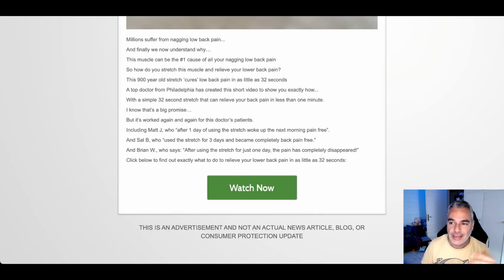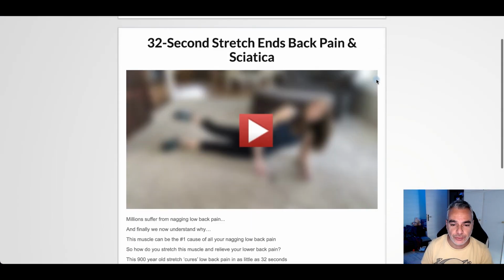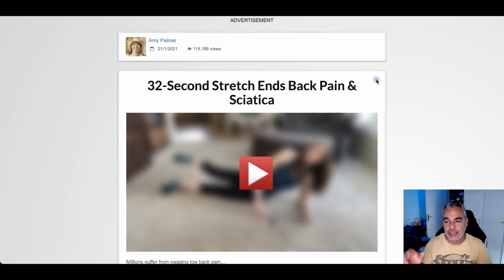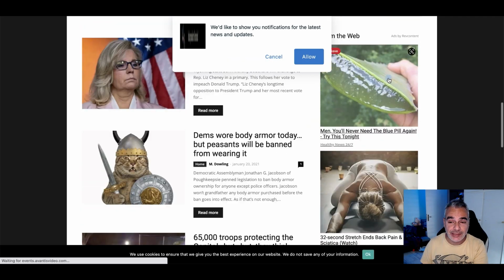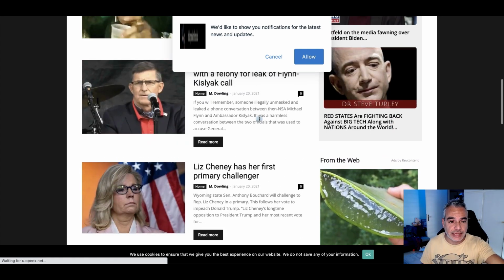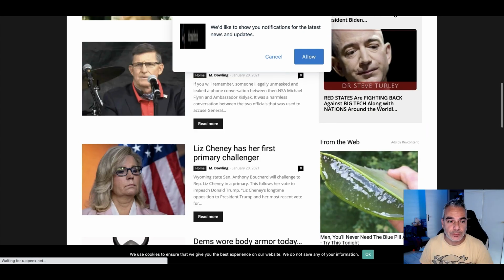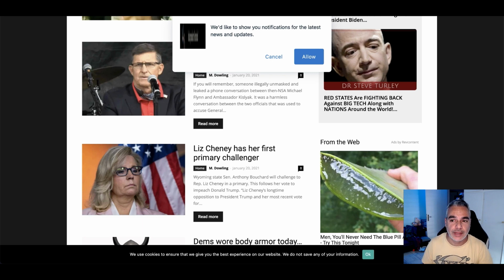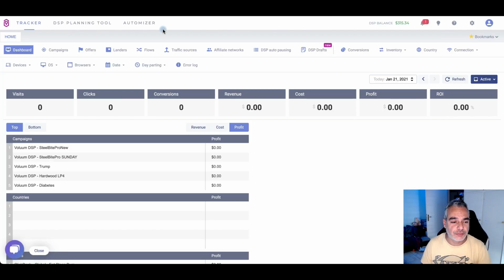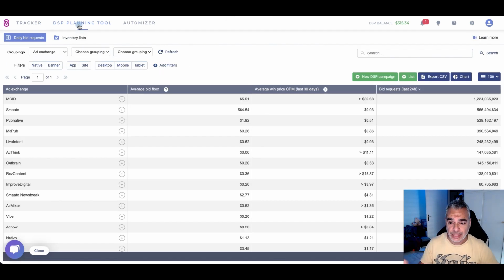Okay, so this is an example of an advertorial, and this is the page that we're going to be building or swiping, basically. And we're going to place it in places like this through Volume, which is a tracking tool that has its own display network planning tool that you can run ads. It's a little bit complicated, but it's really simple once you get it.